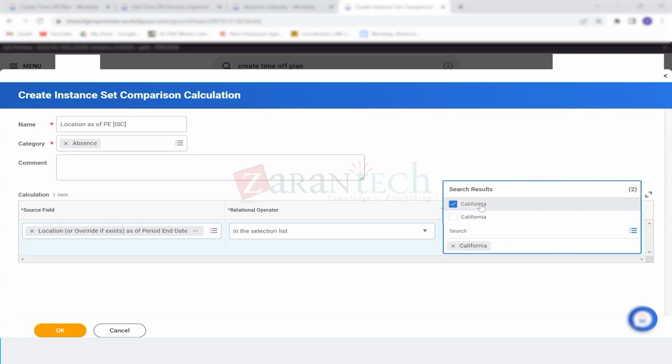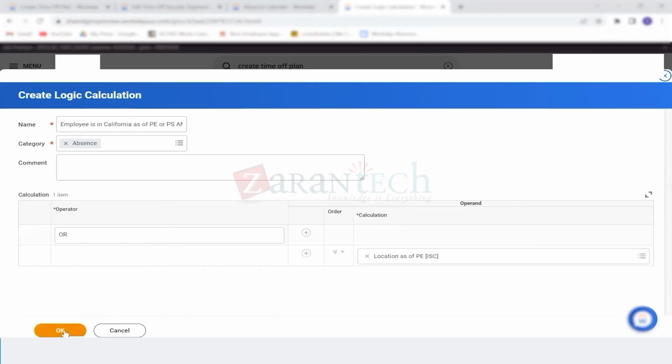The system. Now think from the system's perspective. What will the system think? The system will see the location as of period end date. The end date of the period, from the period schedule, is monthly. So January 31st, 2023, the period. If the employee's location is in California, then it is true. Okay, are you getting it? Yeah. Now, the employee is in California as of period end date. It's done.